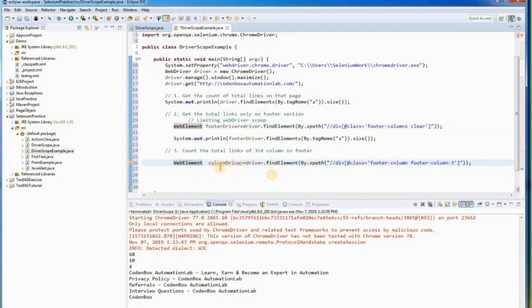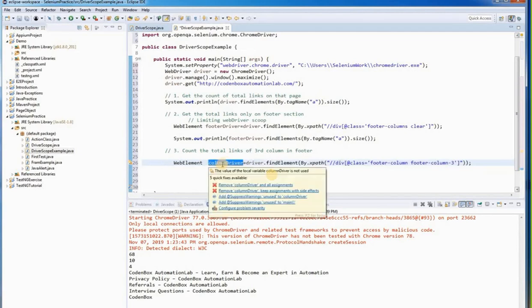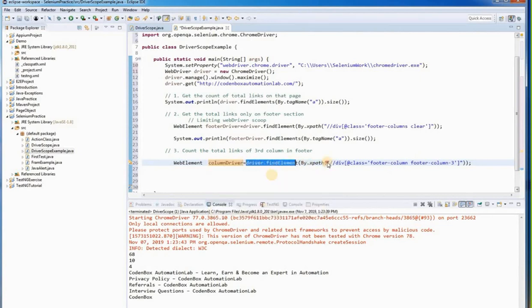Now this column driver variable has the knowledge of only the third column. You can see how we are scoping or limiting our driver's options. This column driver variable is our driver now. It can only do things about this locator, and this locator is nothing but the third column.